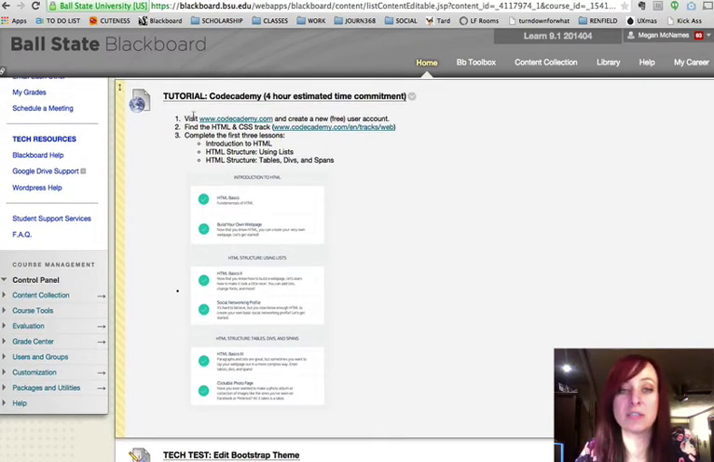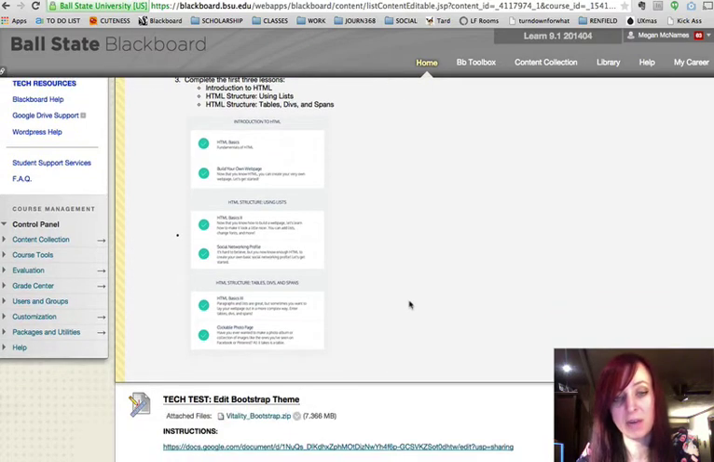So you can see here are instructions: visit this link, create an account, go to this one, and you're just going to do the first 3 lessons. So stop after the HTML when the CSS starts. We're going to worry about CSS later. We're just going to look at HTML right now.